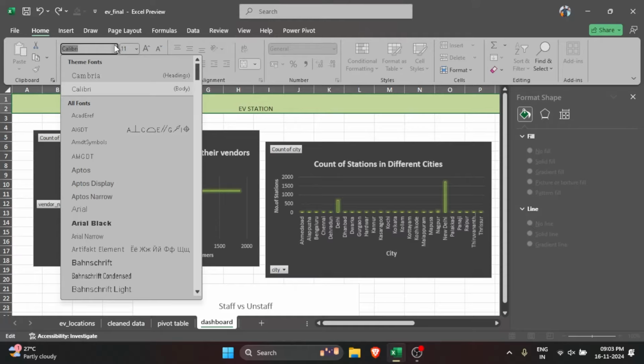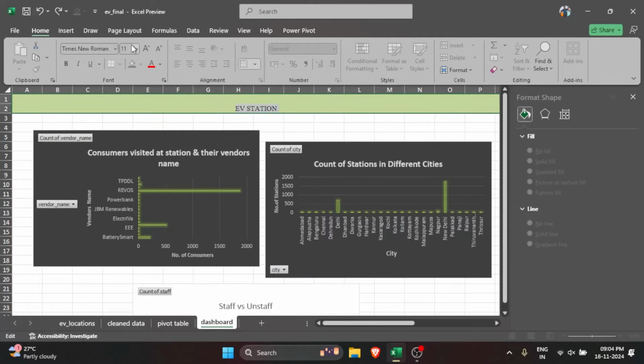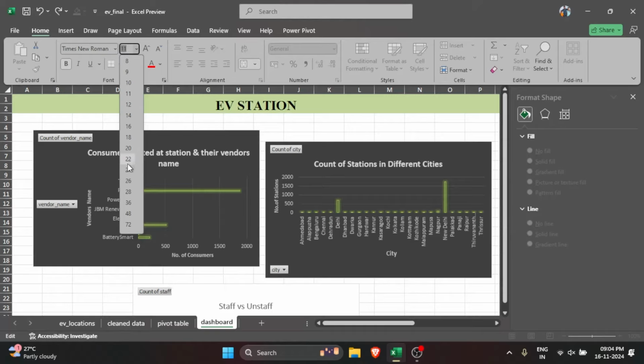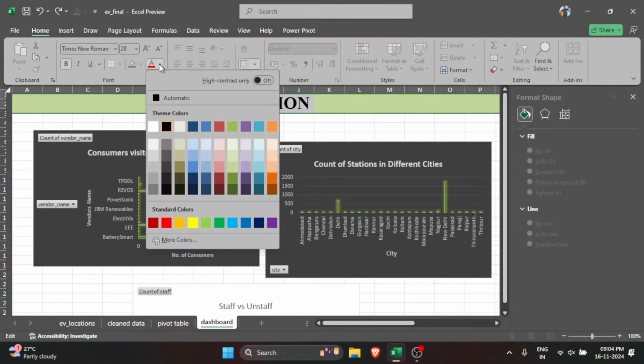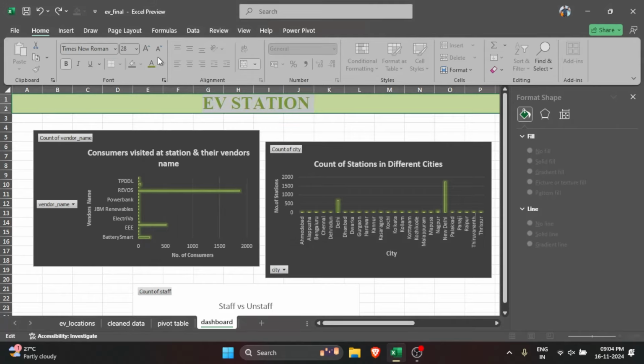Next, adjust the fonts across the entire dashboard for consistency. Stick with one or two complementary fonts. Use a larger, bold font for the title and headings, and a regular font for data and labels. This helps create a clear hierarchy of information, making it easy to follow. Align everything neatly to ensure your layout is clean and organized. Use Excel's alignment tools to center items and distribute them evenly. Make sure the charts, tables, and text boxes are aligned to create a balanced look.